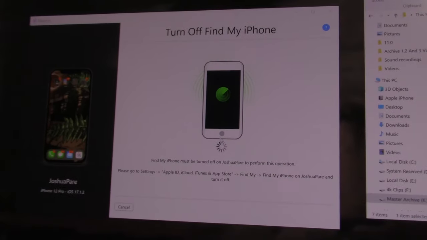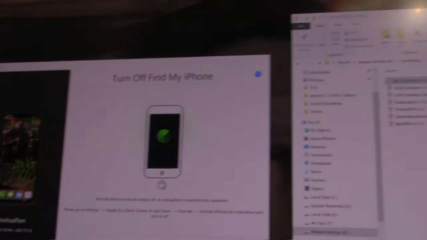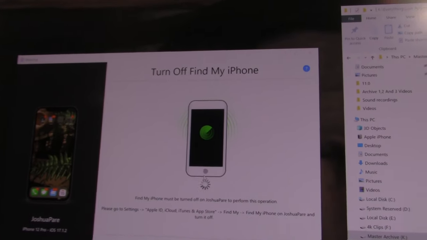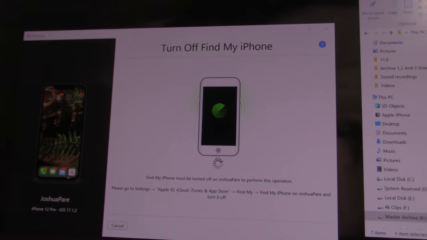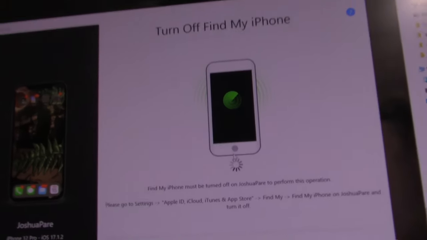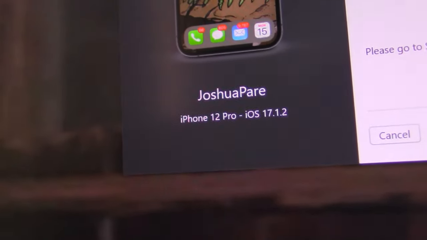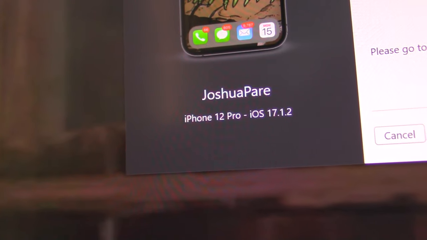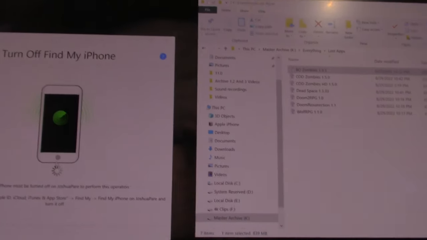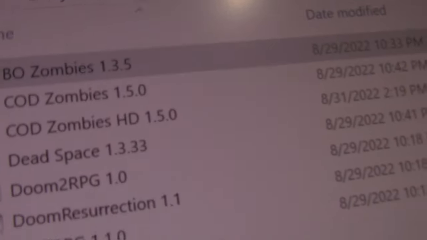I just realized why it's saying it will restore the data. Here's why: I deleted Black Ops specifically for this video so I could show you guys re-downloading it. Oh, and also you can see it shows what version of iOS I have, which I believe is the newest one, 17.1.2.